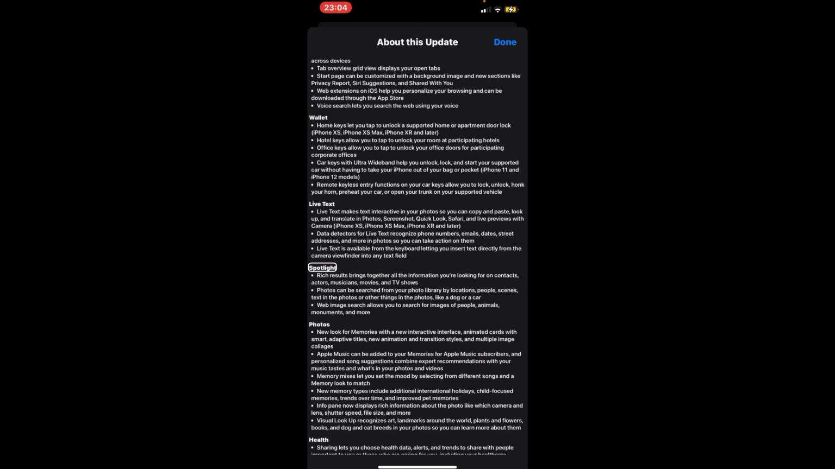Spotlight. Now, Spotlight you can now access from the lock screen. Bullet. Rich Results brings together all the information you're looking for on contacts, actors, musicians, movies, and TV shows. Bullet. Photos can be searched from your photo library by locations, people, scenes, text in the photos, or other things in the photos, like a dog or a car. Bullet. Web image search allows you to search for images of people, animals, monuments, and more.